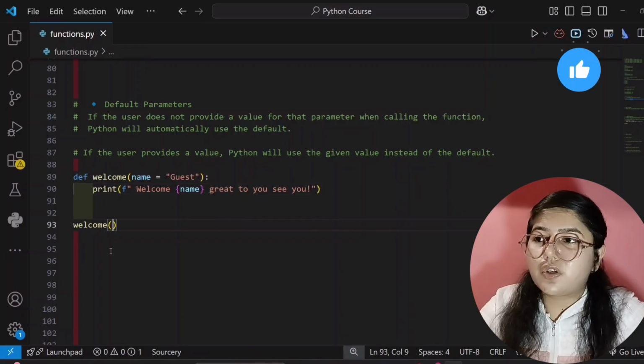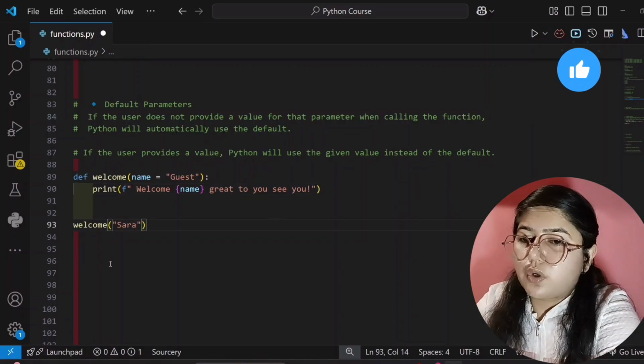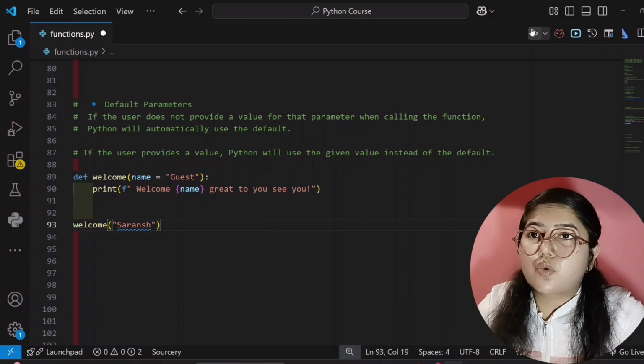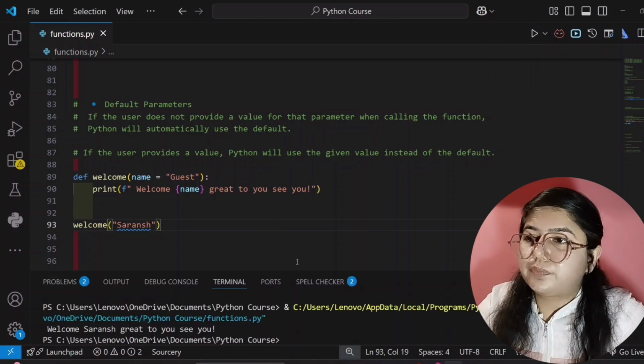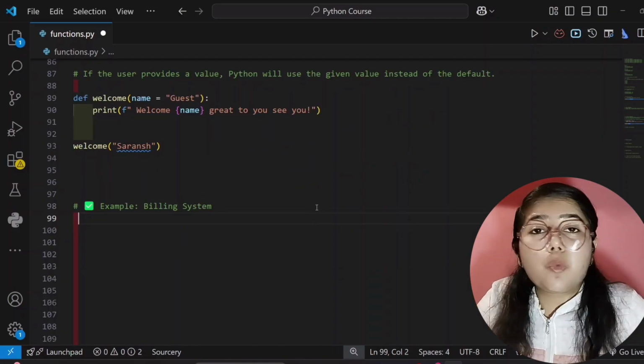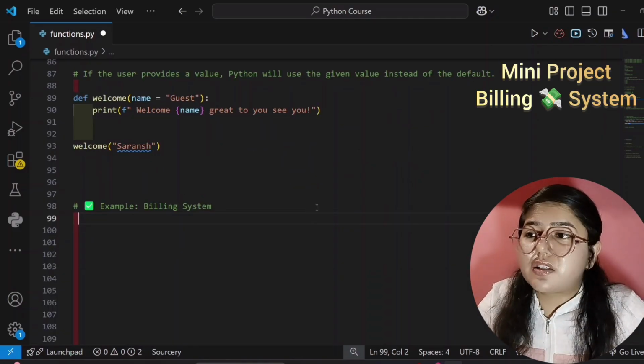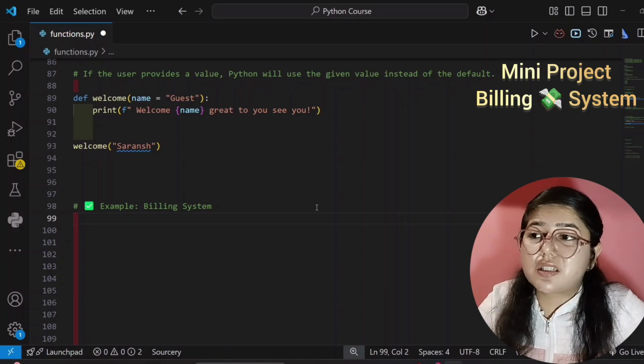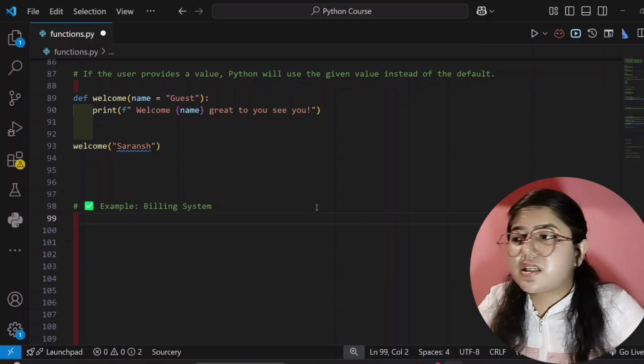Now if I give the name Saransh here, or any name you can give, and now I will run this code. So let's see. See here, welcome Saransh, great to see you. So one more example I'll give you for the default value, and that is a billing system. If I want to create a billing system, how will we create it? Let's see.